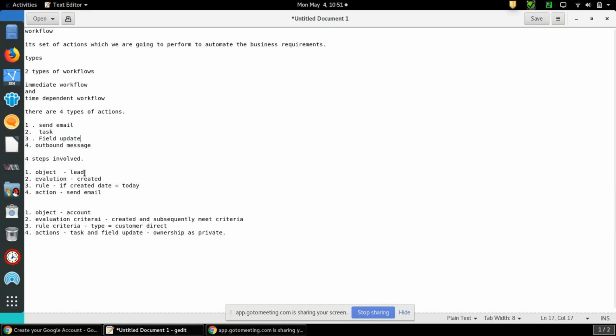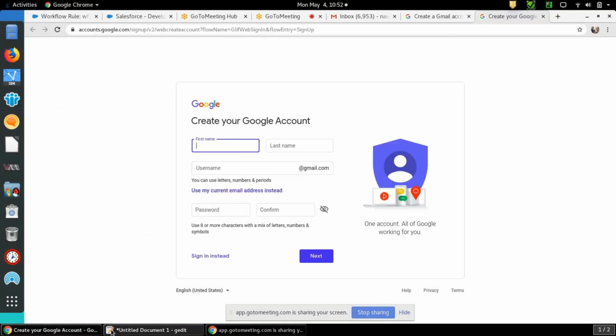Okay, mainly four steps are involved when you create a workflow. You need to select which object you are going to work on, mention the evaluation criteria, mention the rule, I mean the condition, and what kind of action you are performing. Okay, let me show the Salesforce screen so that you will understand.